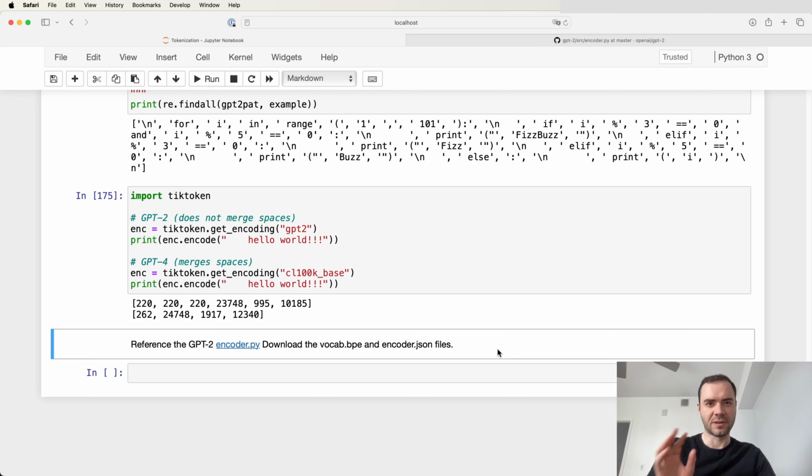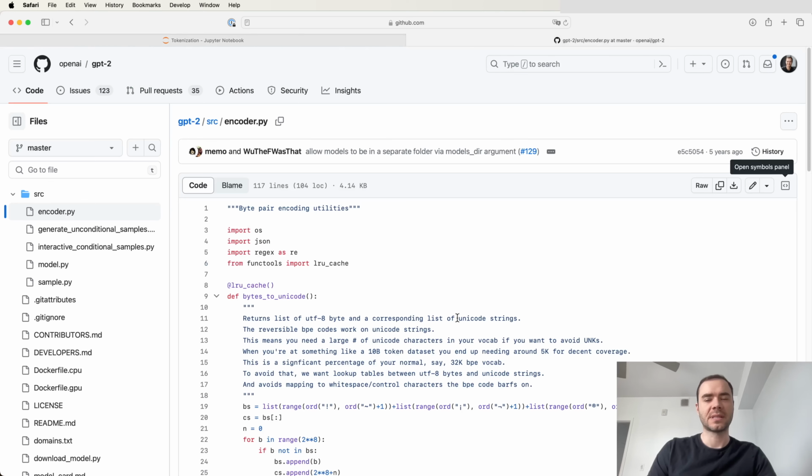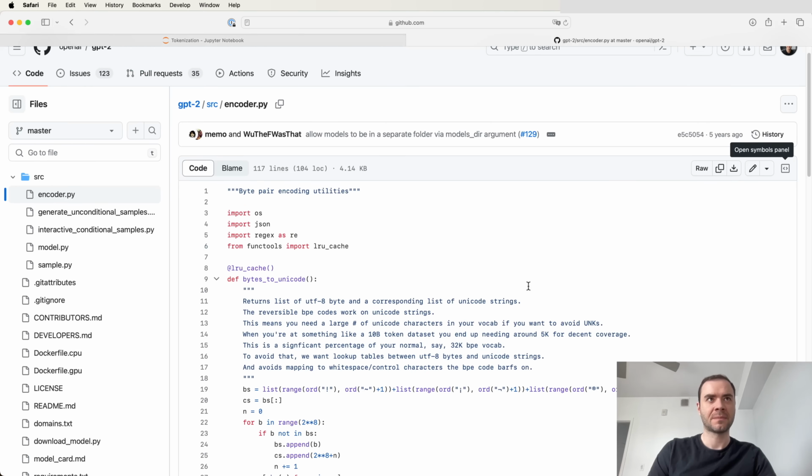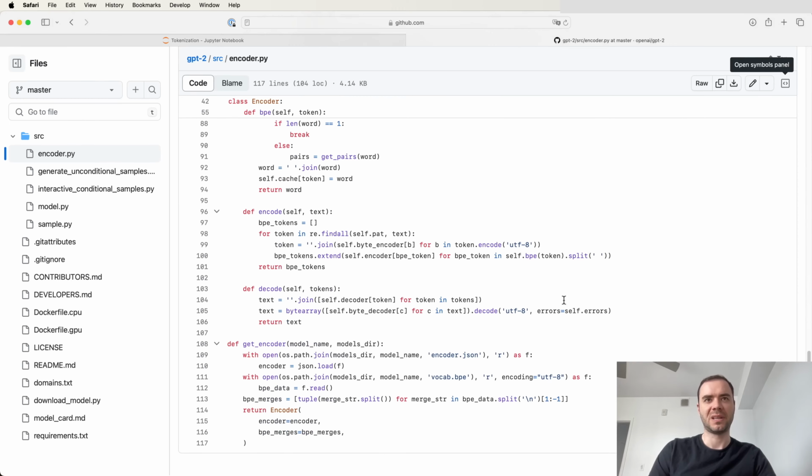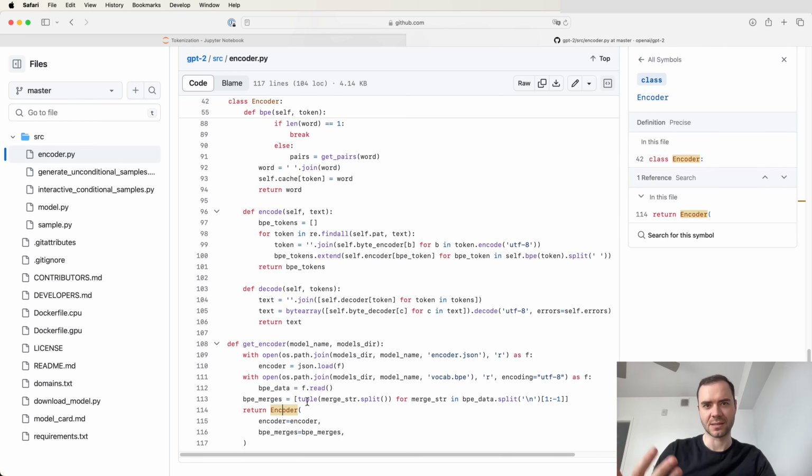The next thing I would like to do very briefly is to take you through the GPT-2 encoder.py that OpenAI has released. This is the file that I already mentioned to you briefly. Now, this file is fairly short and should be relatively understandable to you at this point. Starting at the bottom here, they are loading two files, encoder.json and vocab.bpe. And they do some light processing on it, and then they call this encoder object, which is the tokenizer.